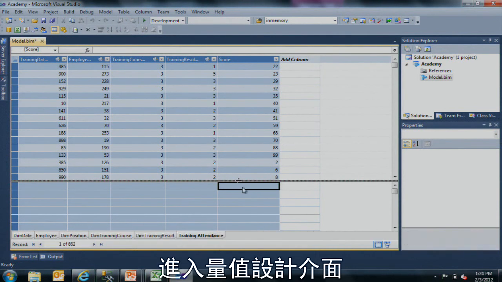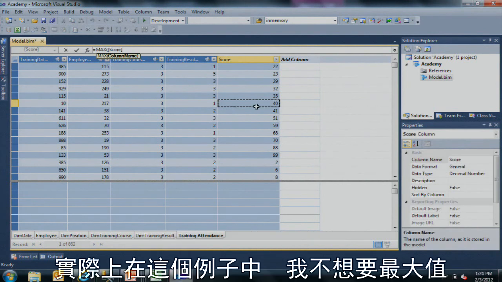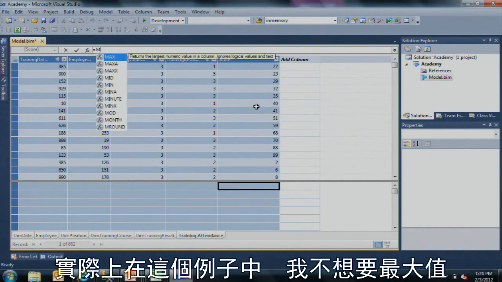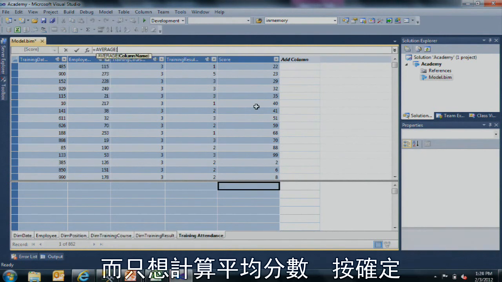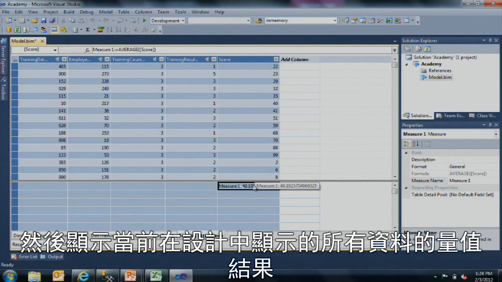So what I'll do is go into the measure grid and just start typing. I'll hit equals to start a DAX expression and then say max of the score column. Actually, in this case, I really don't want the max. Let me just look for average rather. I can do average of score and hit enter. And what it's done there is it's actually created a measure in this model, and it's showing me the results for that measure of all of the data that's currently shown in the grid.